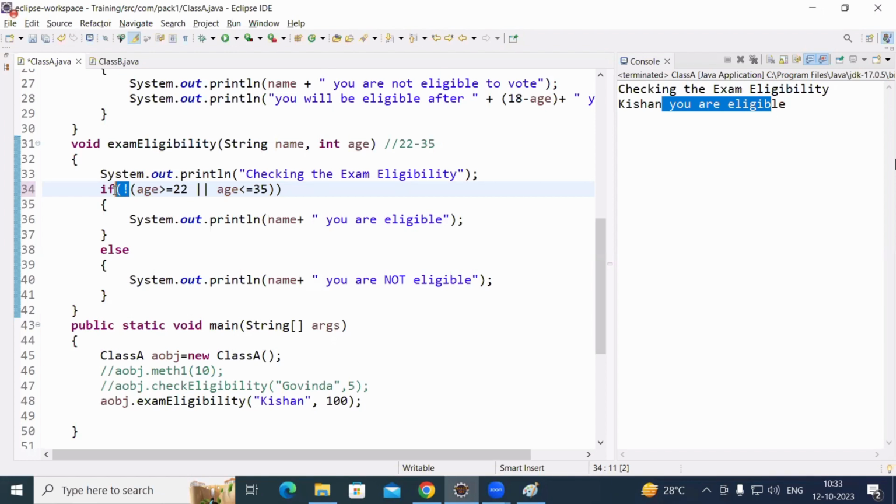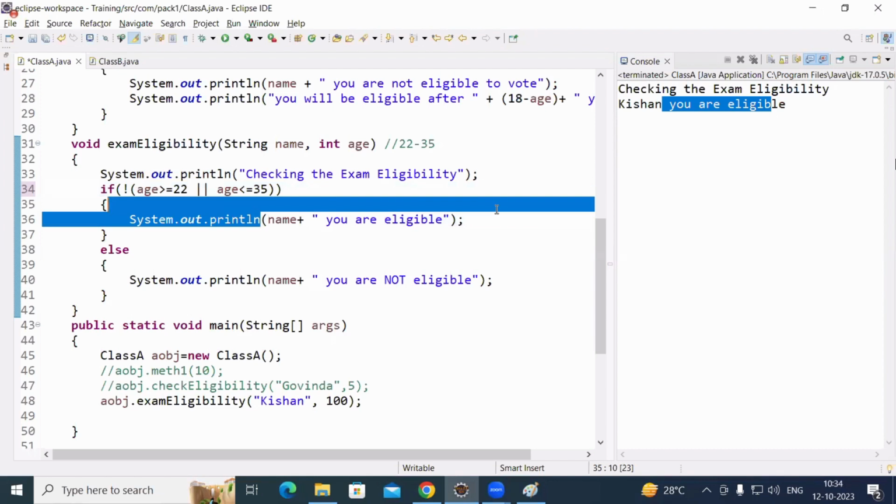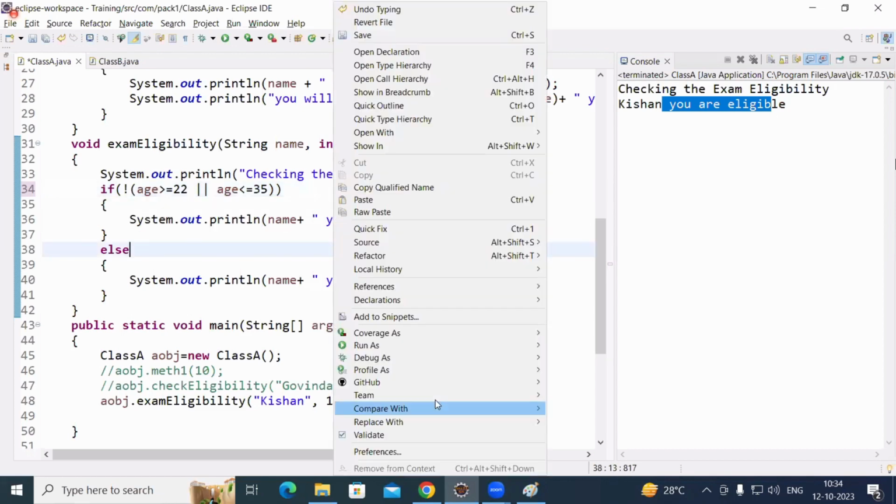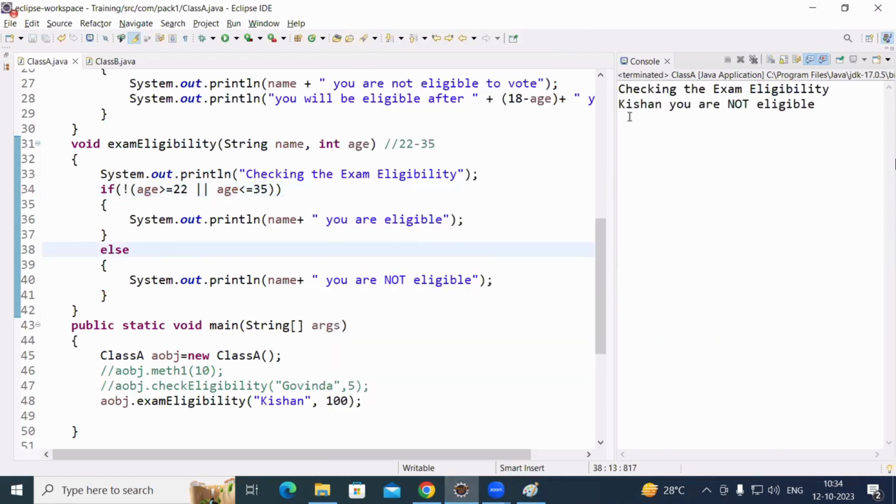For example, if your end result is true, it will change it into false. If your end result is false, it will change it into true. Right now, what is my end result, if I am not writing this logical NOT? True. Why true? We are using logical OR. So which block will be getting executed? The if block. Right now I'm using logical NOT, and we will be getting our output as the else block is getting executed.